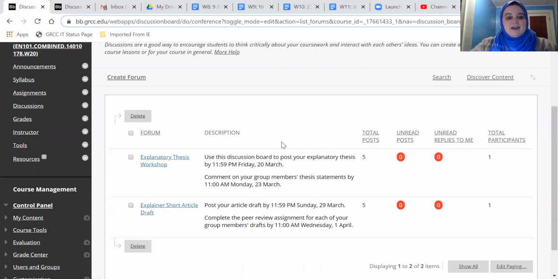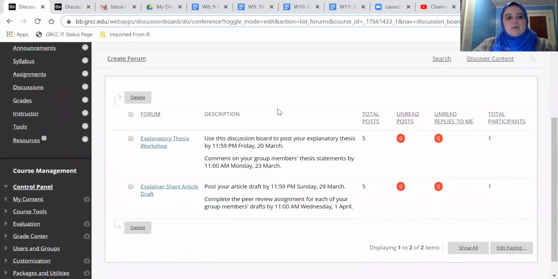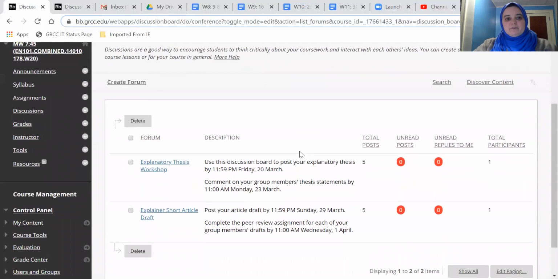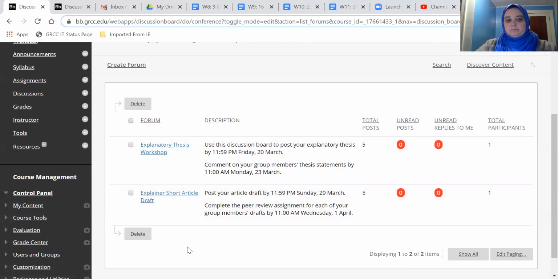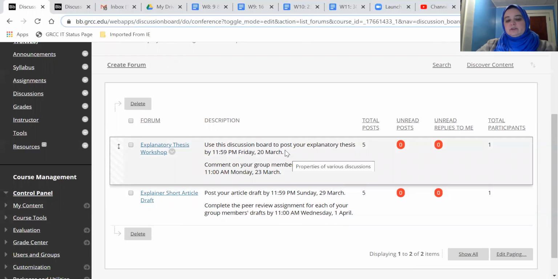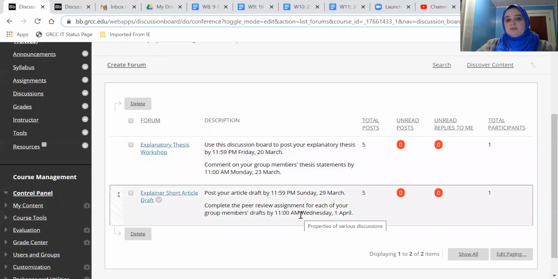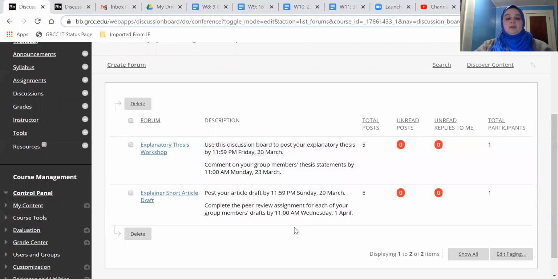Okay, so when you come onto the discussion board, you'll see that I have two forums created for you. One is the explanatory thesis workshop, and the other is the explainer short article draft. Right now, all I have on there is the due dates for the two things you have to do, which is submitting your work and commenting on your group members' work. Soon, I will have documents on here that will explain exactly what you should be doing in the commenting and the reviewing for each of these assignments. But for now, you just need to know how this works.